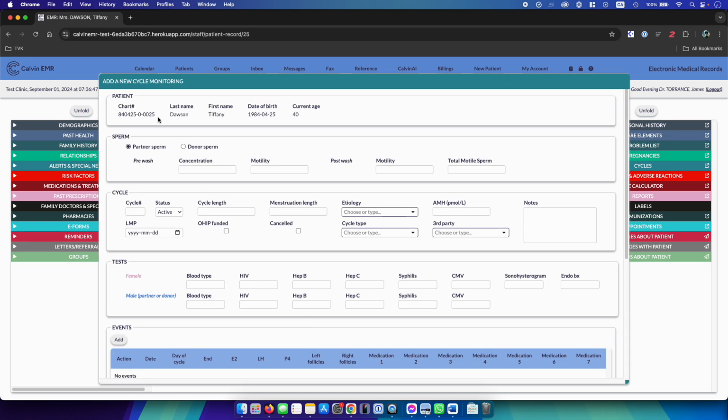We add. So here we have the patient with the chart number, and as you might remember, this would be the date of birth. 0 means she is a female patient, and 0025, that's the actual chart number. The age is calculated automatically. Now, if it's an insemination or IVF, then you can put the data for the partners, either the partner sperm or donor sperm.